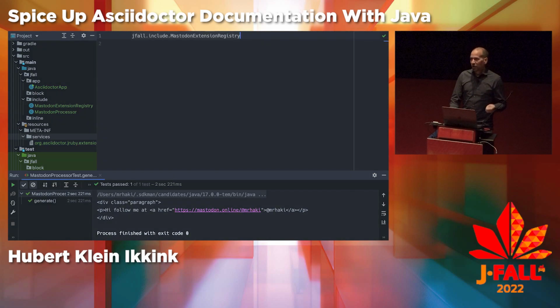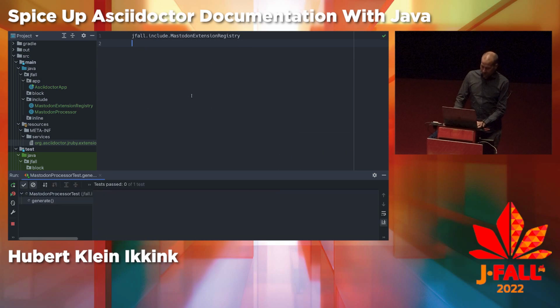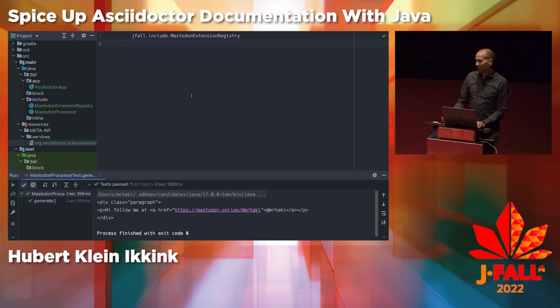So in your class path, there should be a meta-inf directory with a service directory with a file called org.asciidoctor.jruby.extension.spi.extension registry. And it includes the class names of actually the implementation of that extension registry. When I run my test, remember I removed that code from my test, but now it's still part of my class path because I implemented it using the extension registry, and it still works.